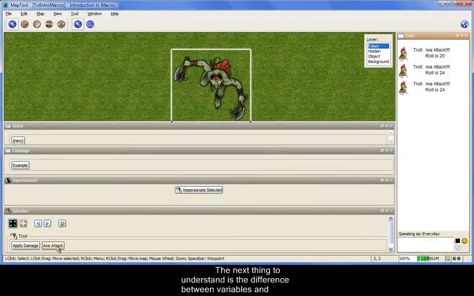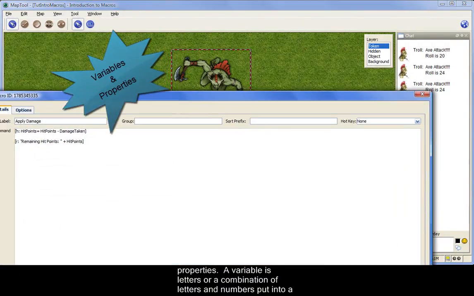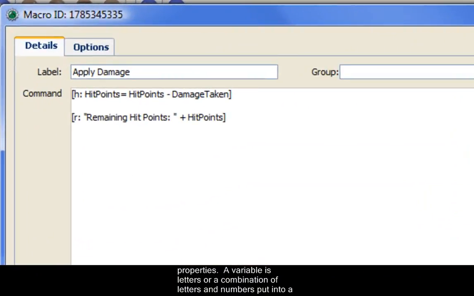The next thing to understand is the difference between variables and properties. A variable is letters or a combination of letters and numbers put into a macro as code. Think of it as a container that you can fill with a value. When the macro is finished, the variable disappears. A property is like a variable, but is defined inside of the token. So if a property is assigned a value, that value is remembered in the token and can then be retrieved with other macros. Here's an example of an apply damage macro.